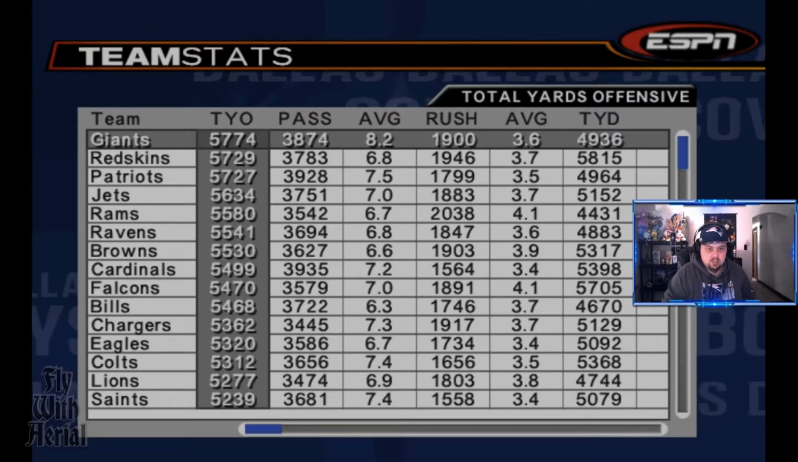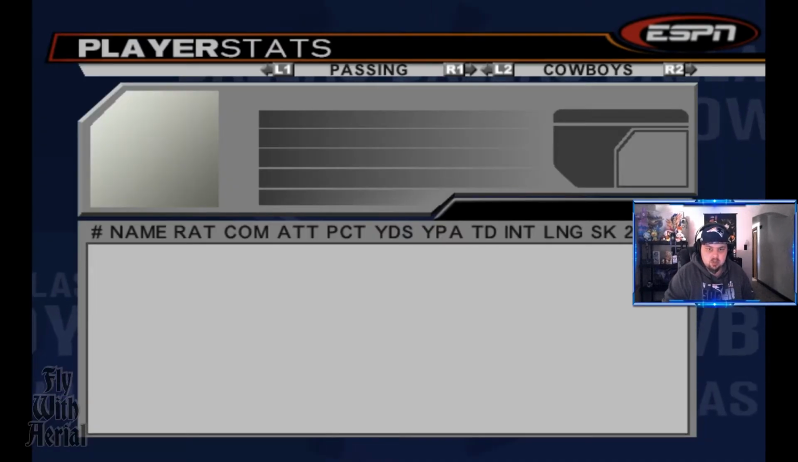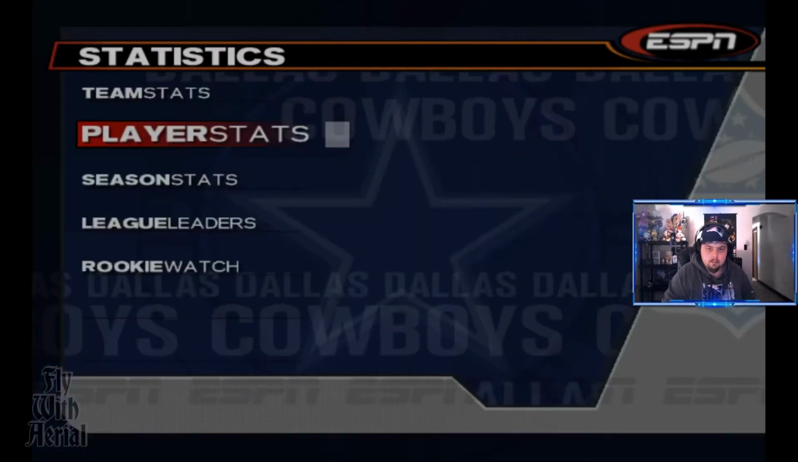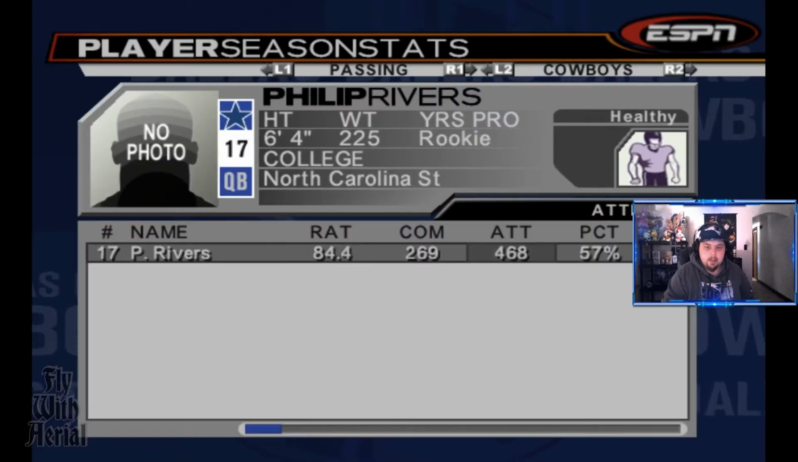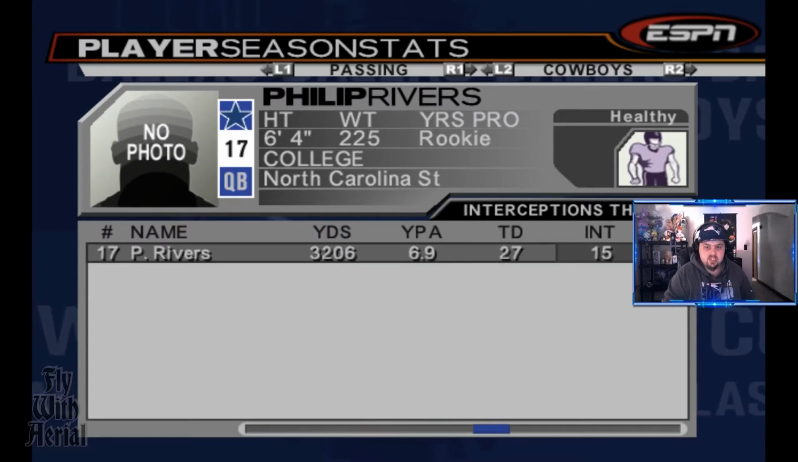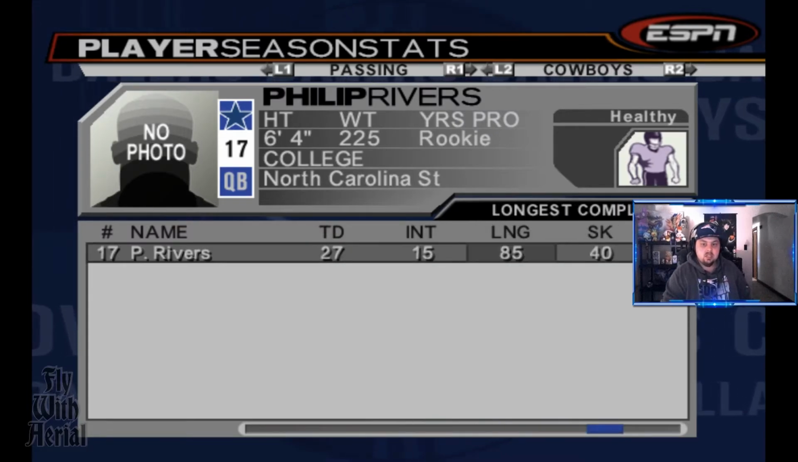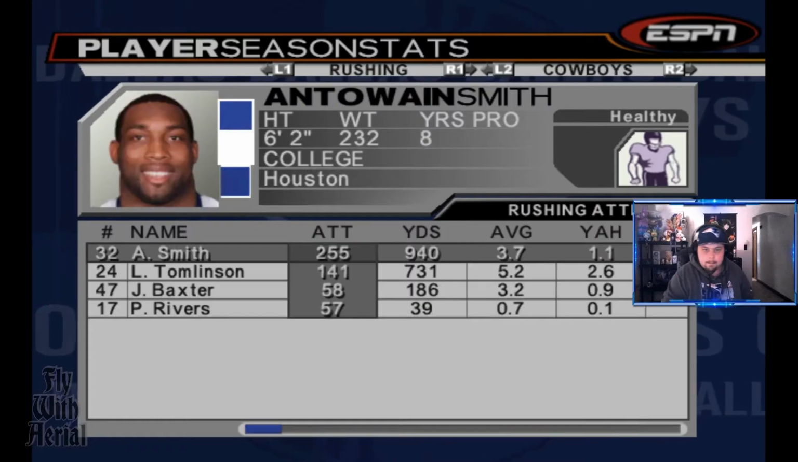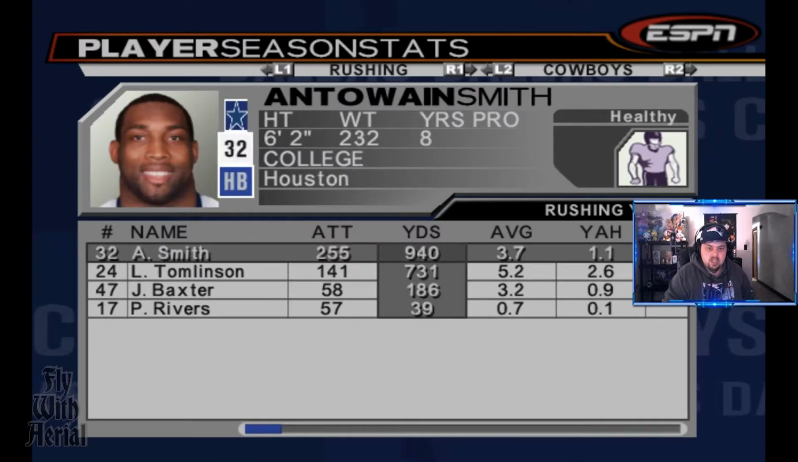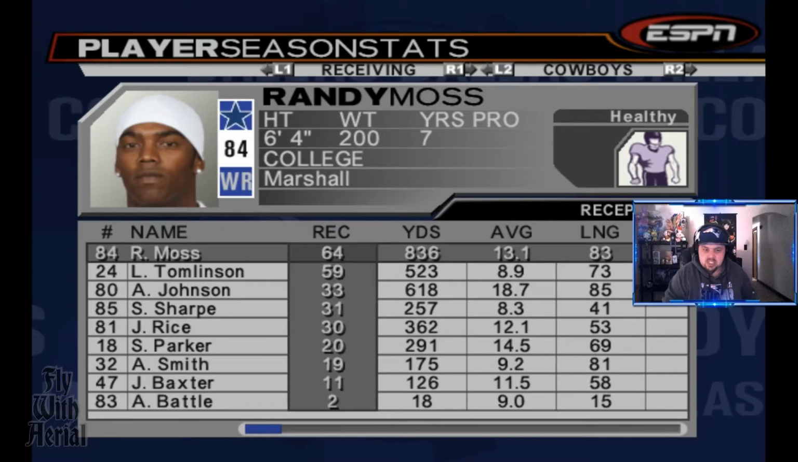We're going to look at stats, our player stats more specifically. Season stats. There we go. Phillip Rivers here had 3,206 yards, 27 touchdowns to 15 picks. Longest completion was an 85-yarder, by the way. Rushing wise, LT had 731. Antowain Smith had 940. I may have forgotten to adjust the lineup there.